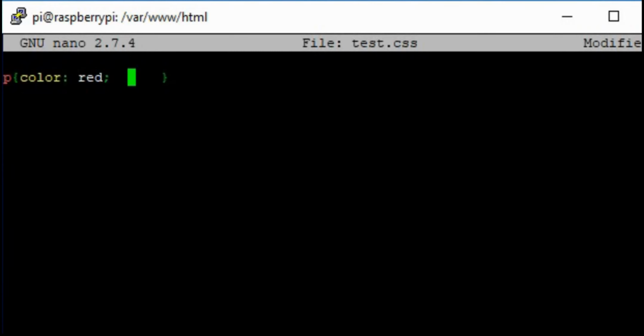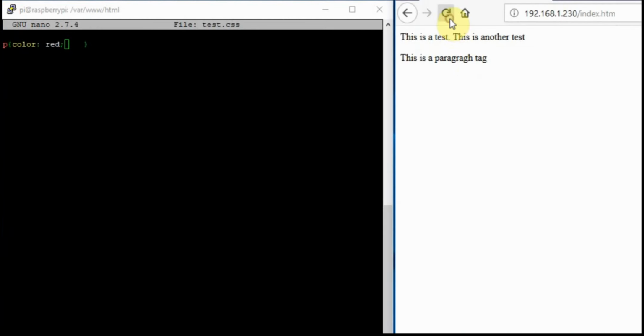It would be the style, and then the value of the style that you want it to be. For right now, we're going to save it just like this. Control-O, and then enter. And then we'll go over here and we'll refresh this page, and it turned it to red.